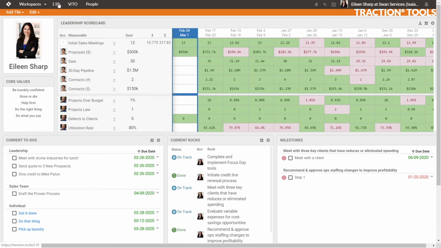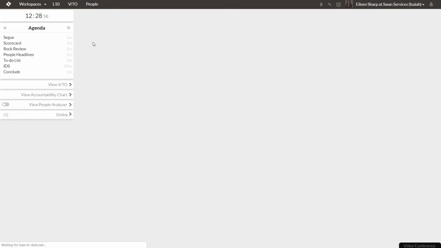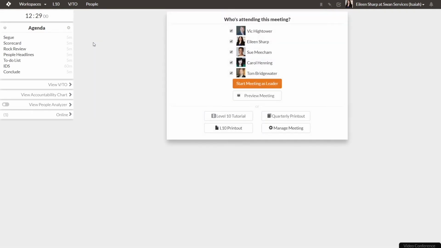So once we've got all of that set, we've got our scorecard measurable set, we have our rocks in the software, we've been building out our issues list, and we have also added people headlines, now we're ready to actually run an effective Level 10 meeting inside of the software. We're going to simply click on Start Meeting as a leader here. This is going to take us to our agenda.